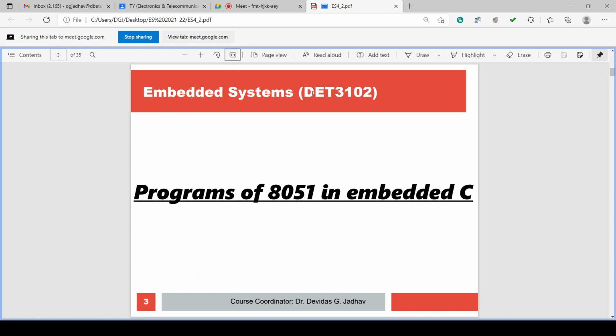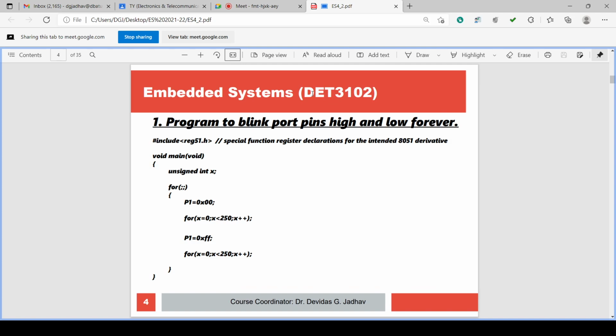We are discussing programs of 8051 in the embedded C, and we are executing these programs in the Keil MicroVision 5. So the program to blink the port high and low forever we have seen. for(;;) is the forever loop, the infinite loop, isn't it?